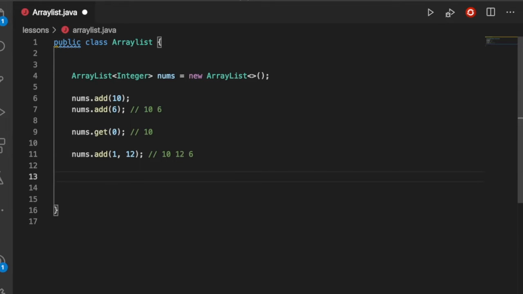And to remove elements, we will use a method called remove. This is where the index of the element that we want to remove goes. Then we will be left with 12 and 6 because we're removing the 10 at index 0.